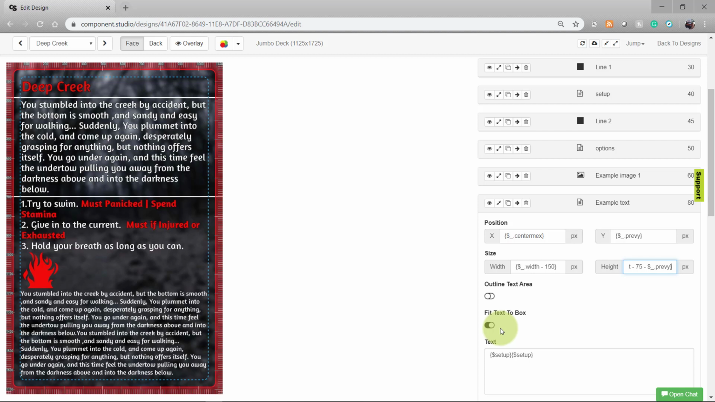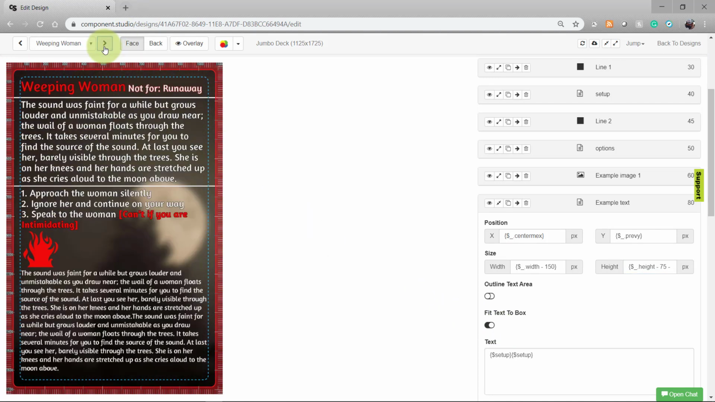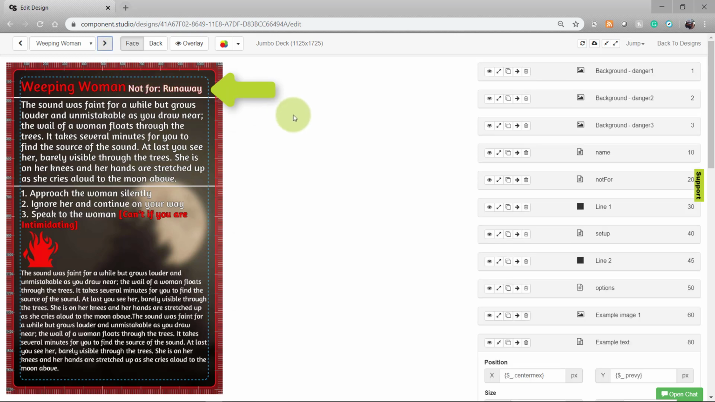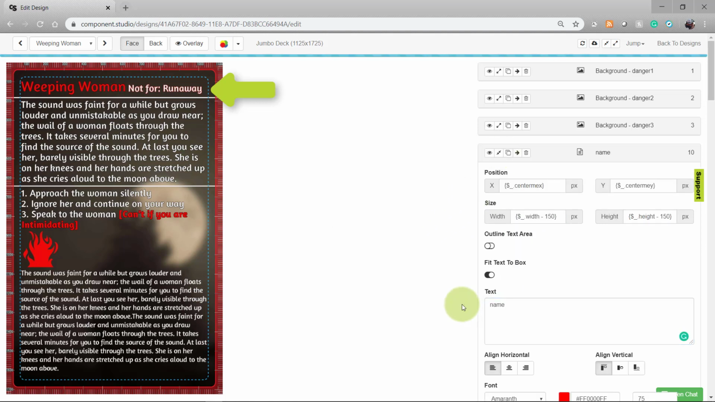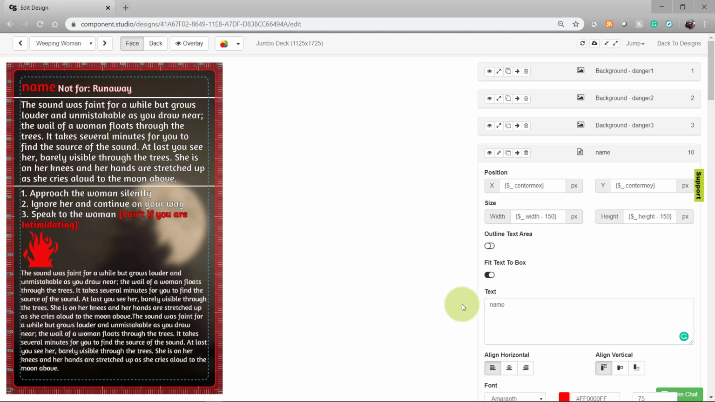I find myself using previous y much more than previous x, but both functions work the same. In this case, the not for runaway has the previous x entered in it. So no matter how long or short the card name is, it'll appear right at the end of it. And that's how you use the previous x and previous y variables.